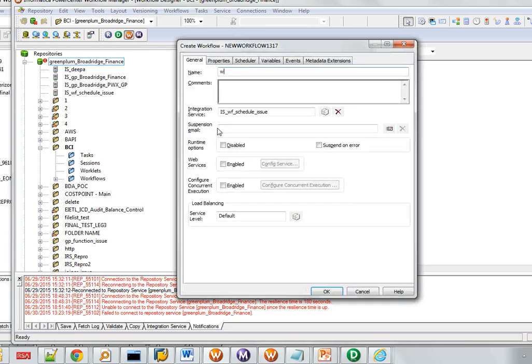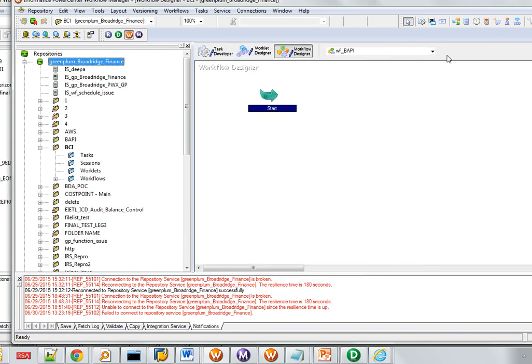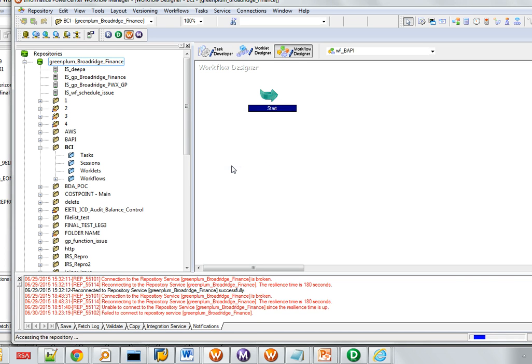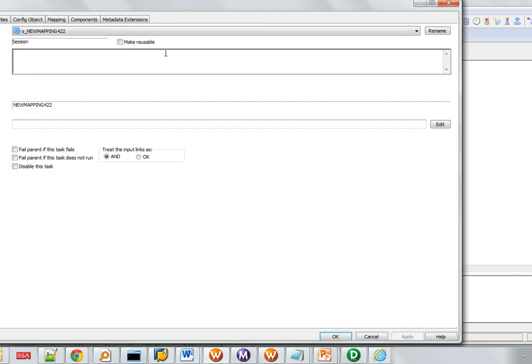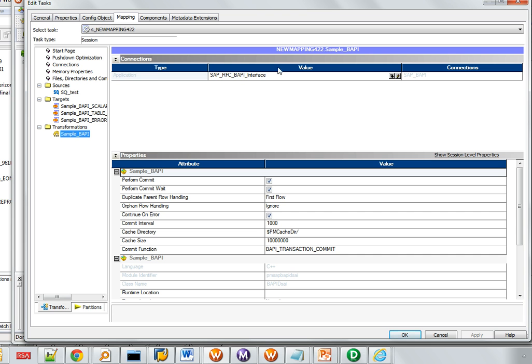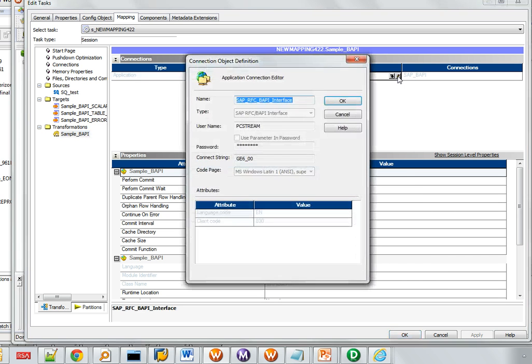Create a new workflow for this. In the mapping tab for the transformation, you'll see that an SAP RFC application connection is required, and you can provide that connection. You have to provide the connection string perfectly. It should be whatever you have used to connect to the SAP BAPI. Like if you have connected to system A, then the BAPI should be in system A, it might not be in system B. So you should be cautious while creating this connection, and you have to provide the username and password here.